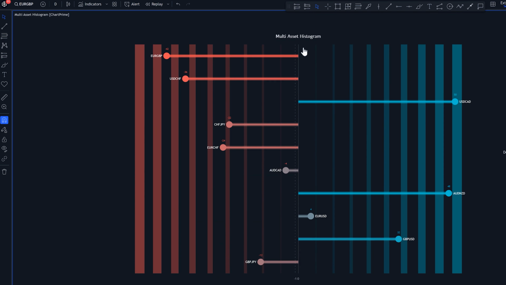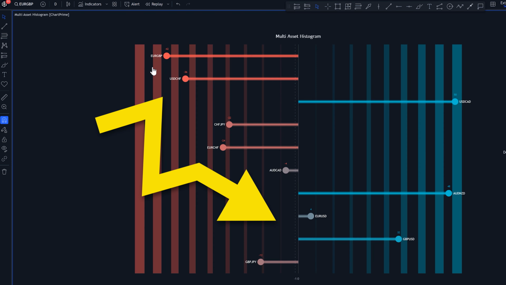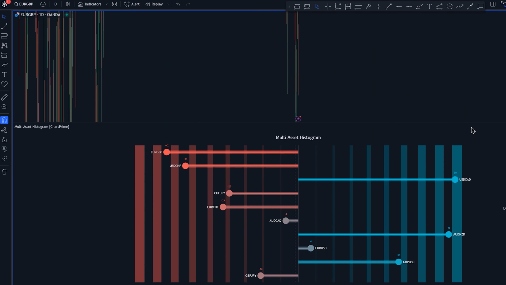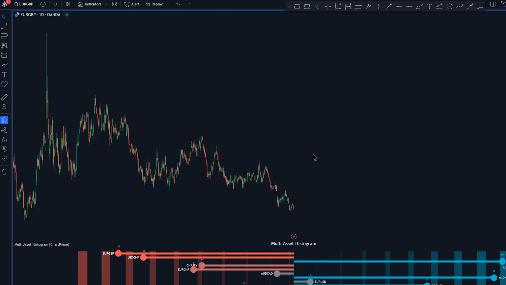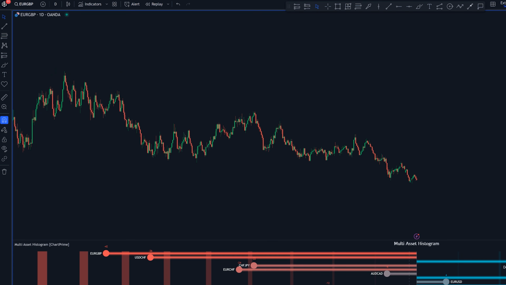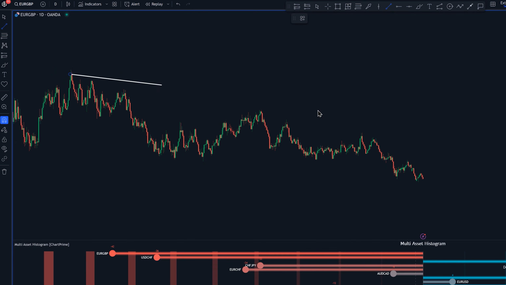So per the daily time frame, you can see that these are the most bullish assets relative to all the rest. And then the most bearish asset is EUR GBP. So compared to all these, EUR GBP is the most bearish. If we open up EUR GBP on the chart, we can see that it is indeed bearish. It's actually been bearish like that for several weeks or maybe even months.